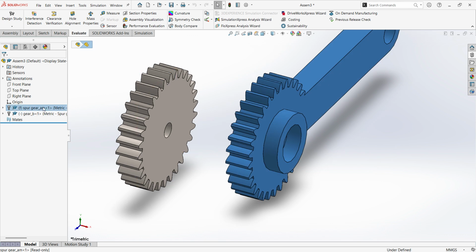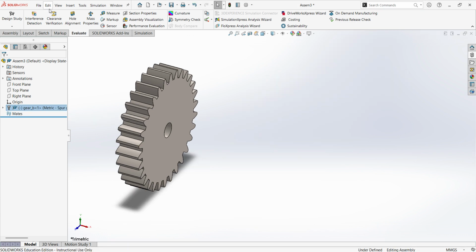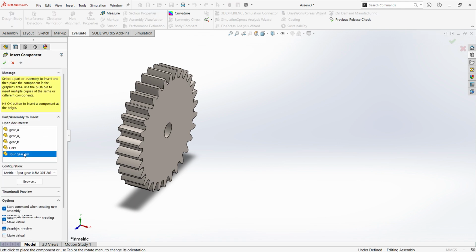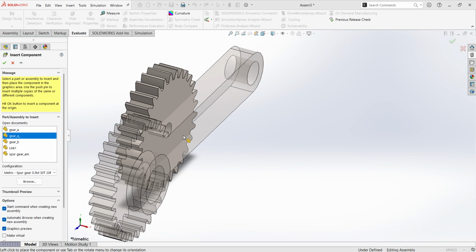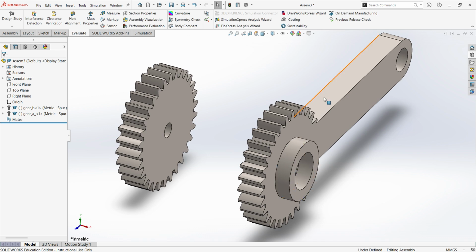Now go to assembly. This has changed, so it's showing spur gear arm again. I don't want it like that, so I'll delete it. I'll just insert component, existing part. It's this part, so just drag and drop it here. I have this ready. So now gear A is done.